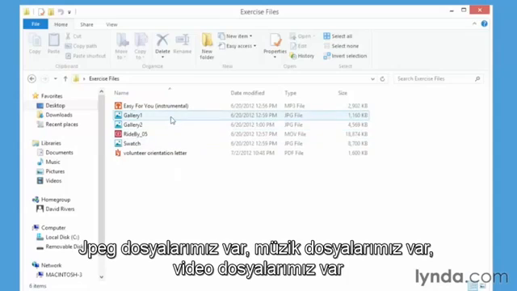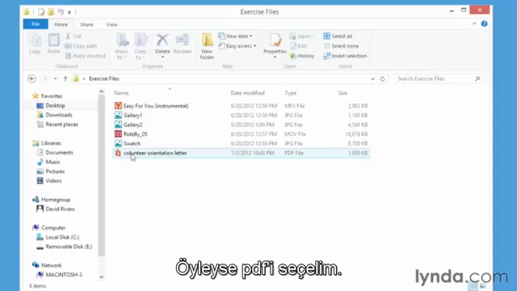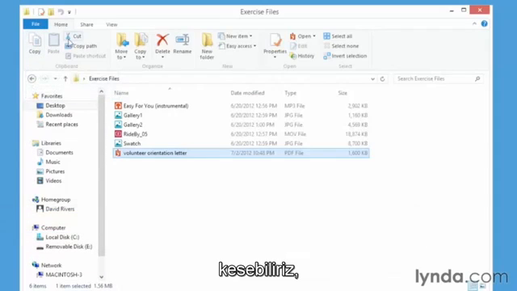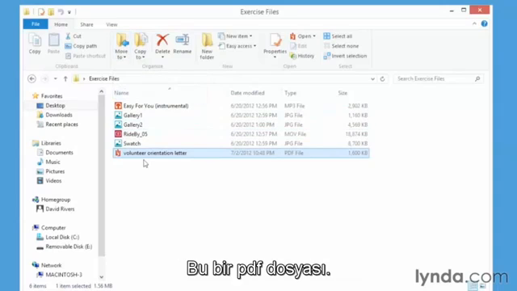We have JPEGs in here, we have a music file, we have a video file, and it looks like a PDF file here as well. So let's just choose our PDF, Volunteer Orientation Letter. Now when we select the file, you can see now we can copy, we can cut, we can delete, we can move or copy to other folders, etc.